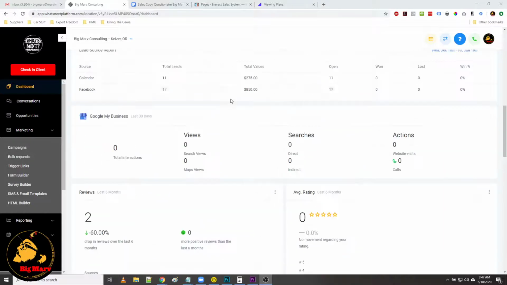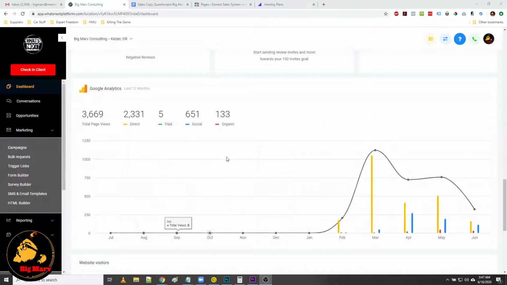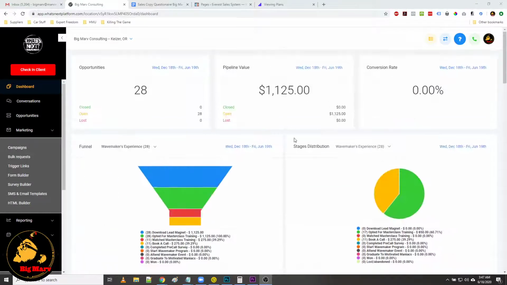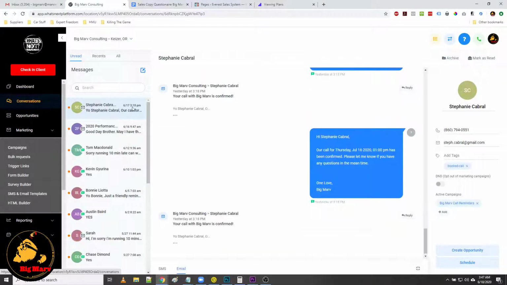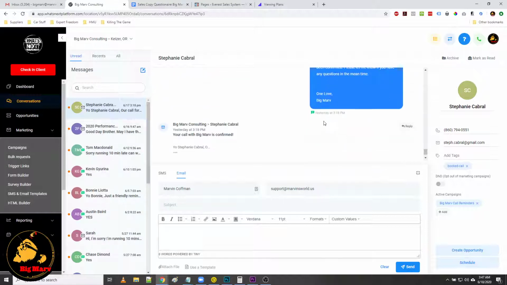Your reviews. So this is just a snapshot of your analytics, everything that feeds into the platform that you have integrated. All right, conversations. This is everybody that you're messaging, either your Facebook Messenger, because you can integrate your Facebook page, text messaging, email, everybody that's on your list. You can talk back to them and work with them here.